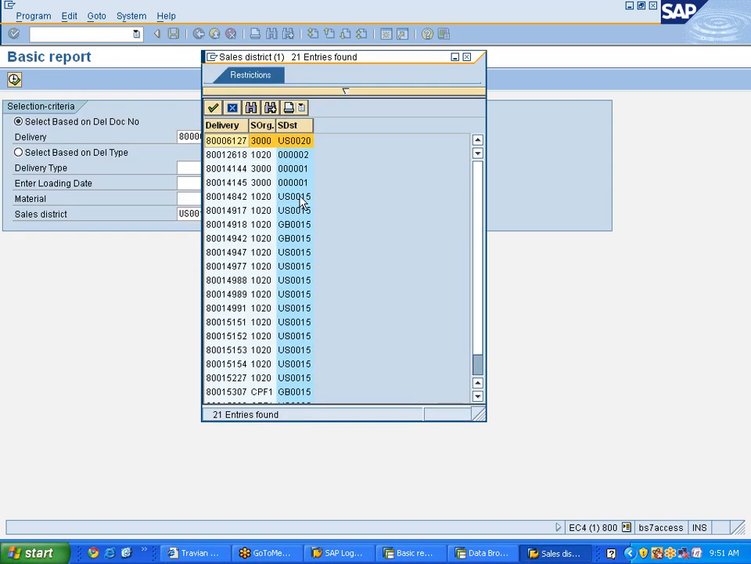How many times is this US0015 repeating? So many times, correct? Similarly, how many times is this GB0015 repeating? 2 times. I don't want 2 times. I want one. If it is there 1 time, it is sufficient, correct? To select it, if I select this record, GB15 will come. If I select this also, GB15 will come. So why have 2 records? If I have a single record, that's enough. You are getting what I am saying?